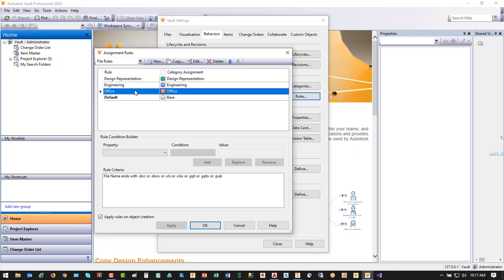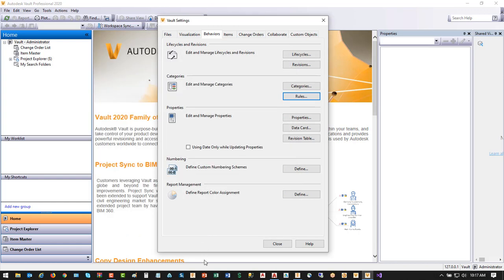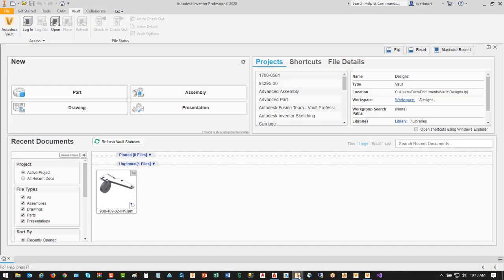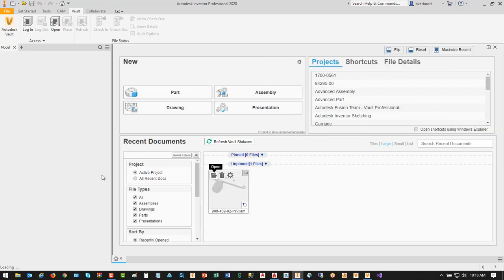So with those categories associated with the rules and controlling the behaviors with life cycles and properties, as well as the revision states, we'll go ahead and test our work to this point and work through the process of using an Inventor document, in this case, an Inventor assembly, to add files to the vault and work them through the revision process.